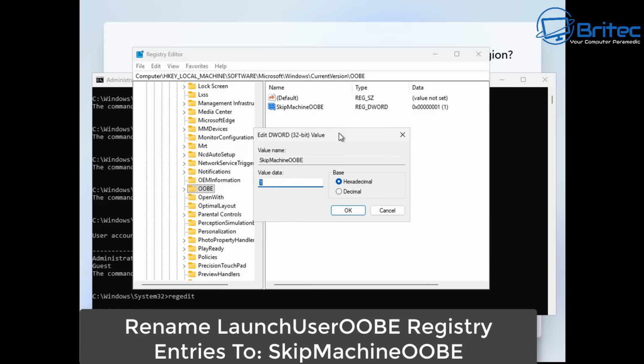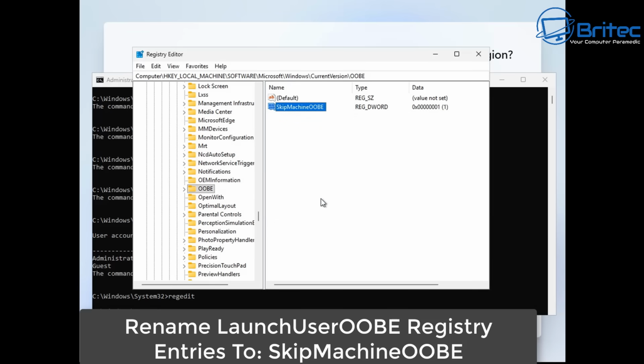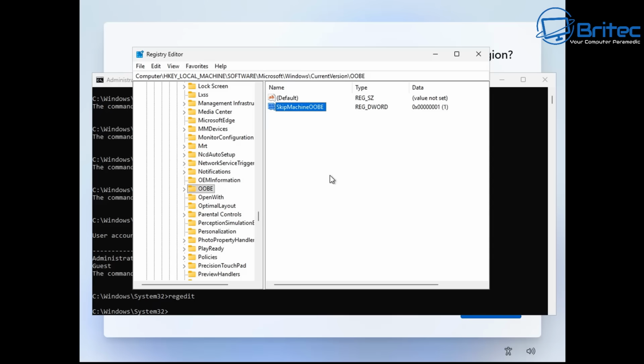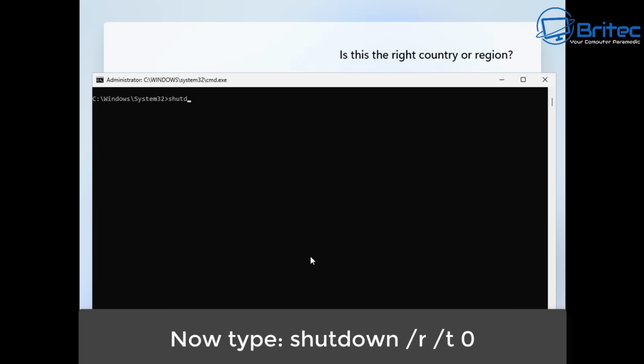Now, the value that it's already got is one. That's perfectly fine. So you can leave the value as one and then click OK. Now we've done that, we're ready to go. All we need to do here now is close off the registry editor and go back into your command prompt window here and type out this command: shutdown space forward slash R space forward slash T space zero, and then press enter. And this is going to restart the system, as you can see right here on the screen.